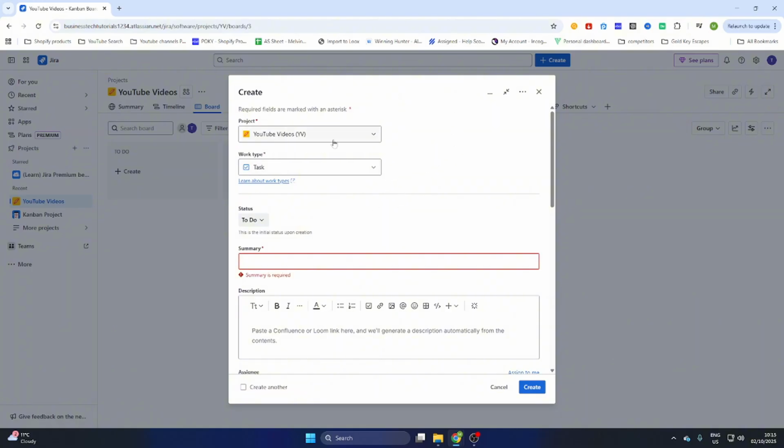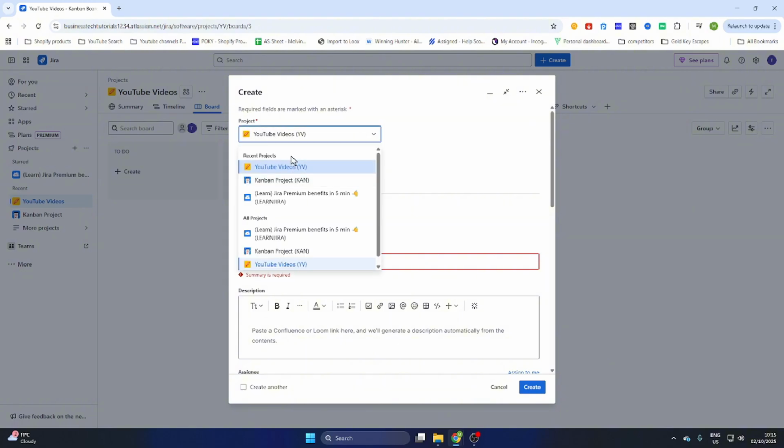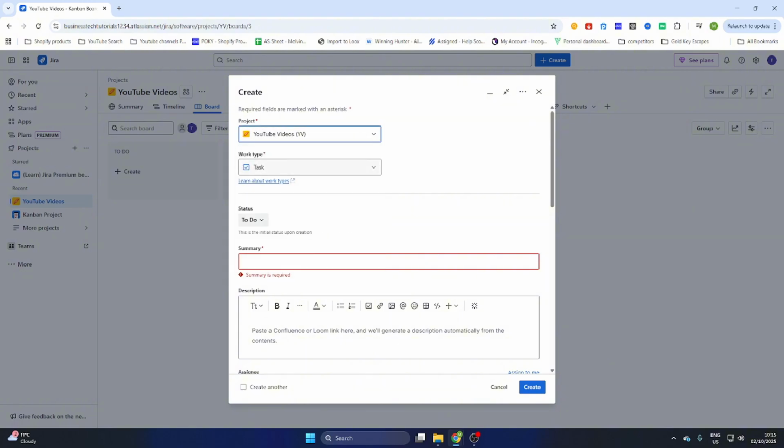then you will see we can select the project over here. So I have my project YouTube videos and I would like to add a new issue to it. So what we can do, we can select our project over here, then we will select the work type. Now this will be a task, so for this one I will create a task, select it, and then we need to select the status.